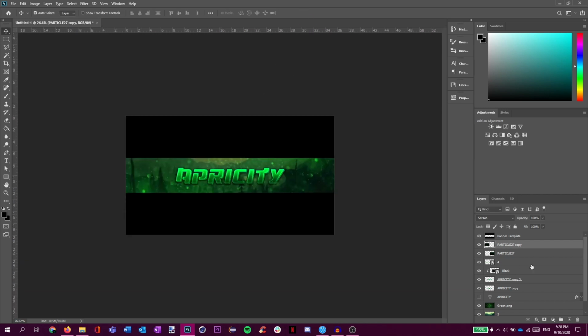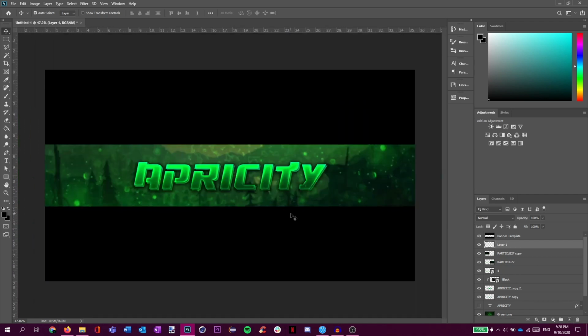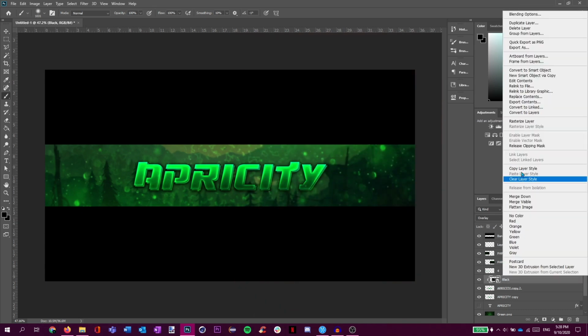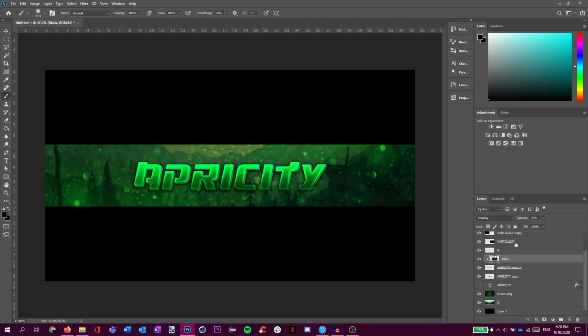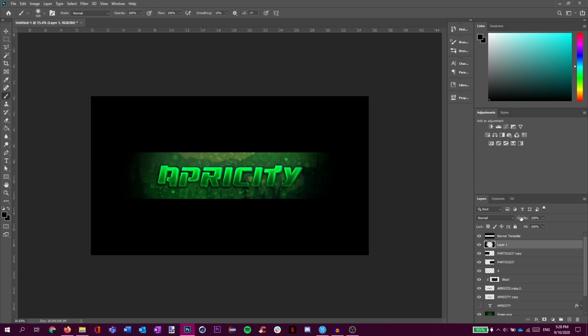There we go. Now what you want to do is make a new layer, go to the brush tool, make sure your color is black, and get a black brush, just go over the sides a little, just darken a little bit to give it a cool pop out effect and make the background darker. Just turn down the opacity to around 50ish.